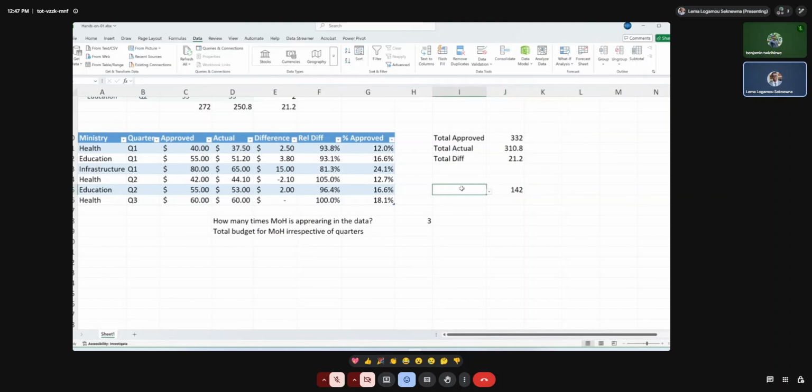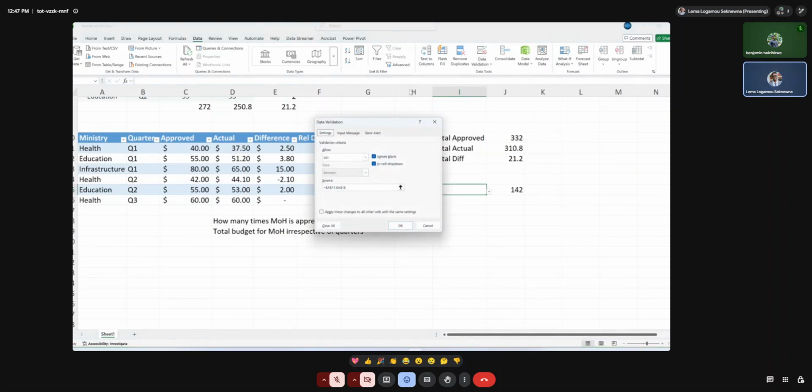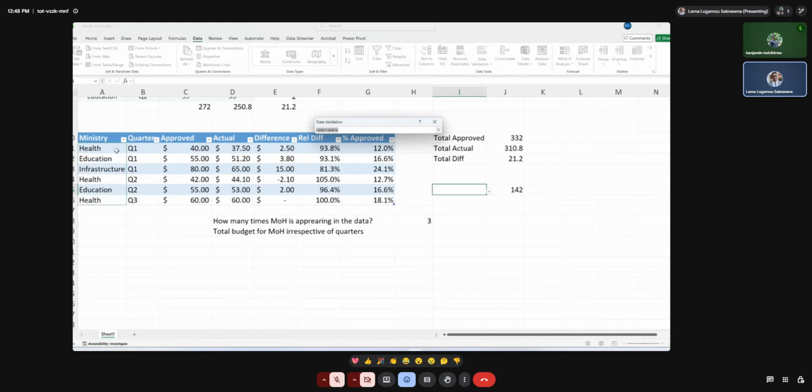So data validation, you can just click here, validation, and from a list, you choose list, and now you will see the source of data. Click on this arrow up. For source, you click on the arrow up. It will give you the possibility to select the range.